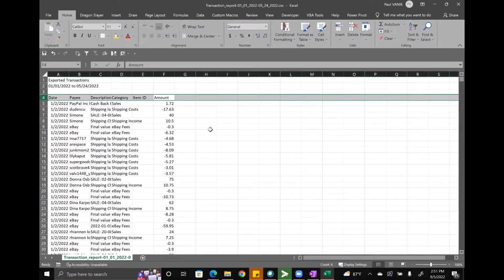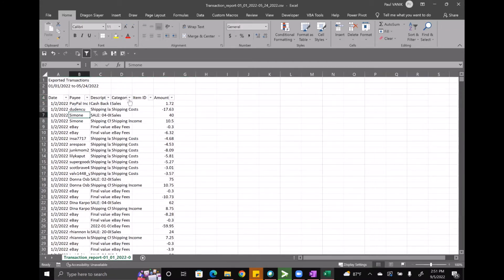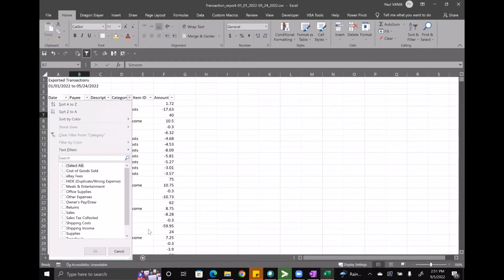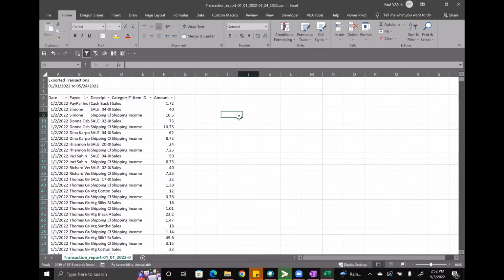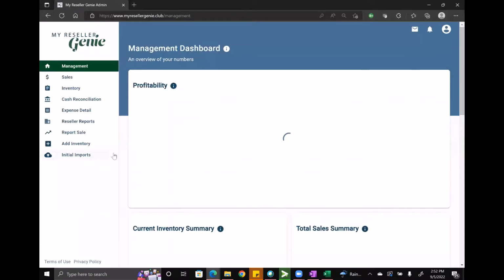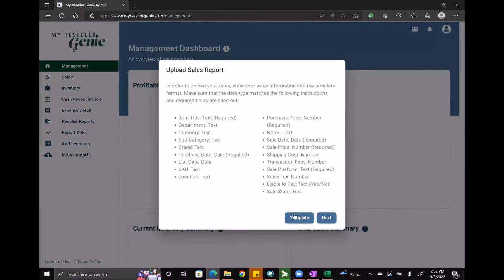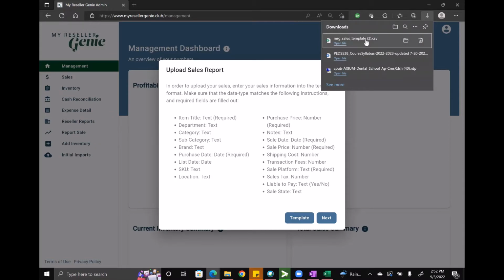And in order to do that, I'm going to apply filters to these columns and filter this category here for just the revenue. So we got sales and shipping income, and these are the two revenue categories that we have here. So I'm going to filter for those, and next I'm going to go into My Reseller Genie, and if you go into initial imports and then click all other platforms, step 2 upload sales, and then template, that's going to download a CSV file that has a template.